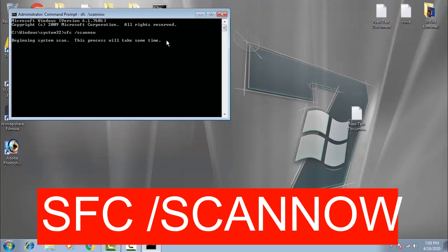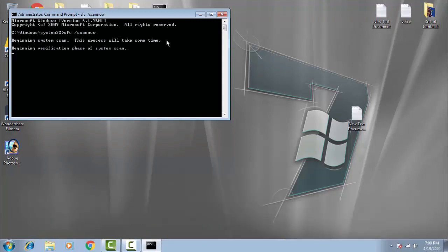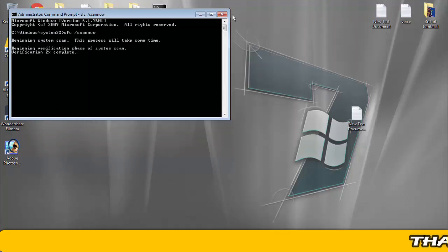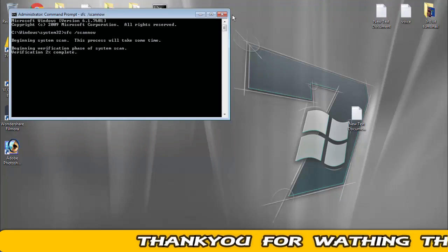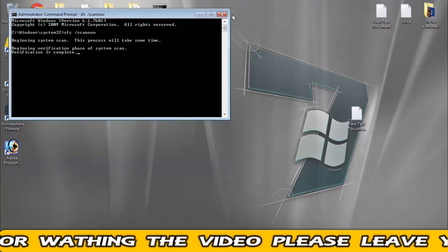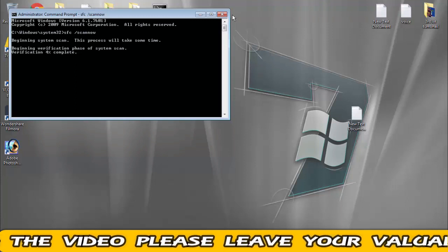So the system scan has begun. This procedure will also take some time. So you have to wait until it verifies the PC to 100%. Now you can see the verification is 1% complete. Once it is done, you have to restart your PC and your problem will definitely be resolved. Any corrupt file in your Windows will be detected and resolved by itself. So this is the method.